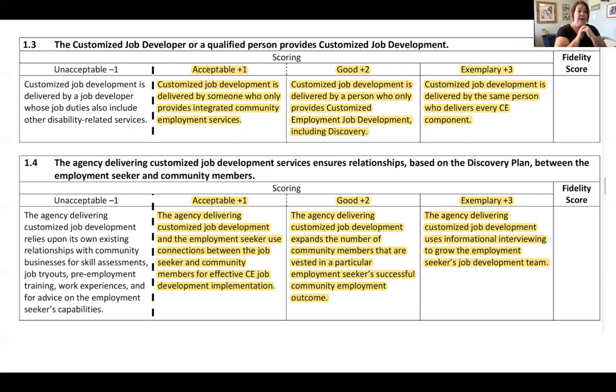And the next tenet is that the agency delivering customized job development ensures the relationships are based on the discovery plan between the job seeker and the community members. So again, everything is tying back to what you did in discovery in customized job development.